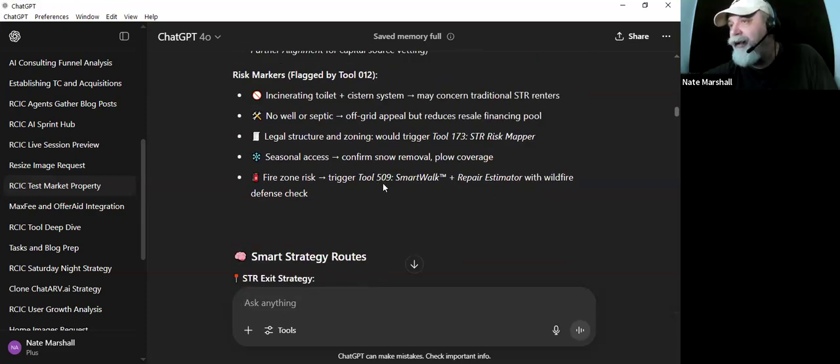Now it talks about risk: incinerating toilet and cistern system. So traditional STR renters may not really like having a cistern. Obviously it's a fire danger, guys. Anytime you hear about it, our county has a big fire like every year. Fortunately, we have really good fire departments. No well or septic. It's off-grid appeal, but reduces resale.